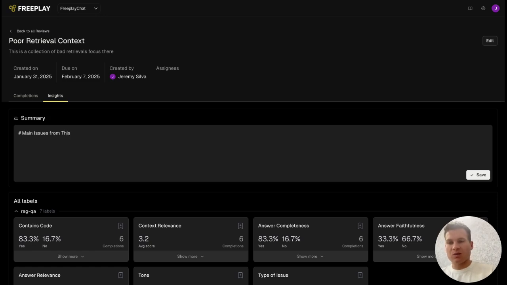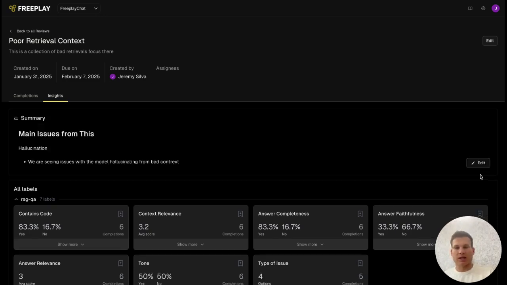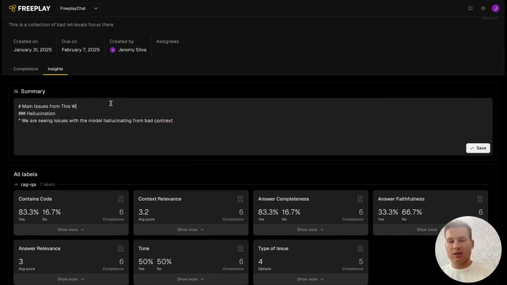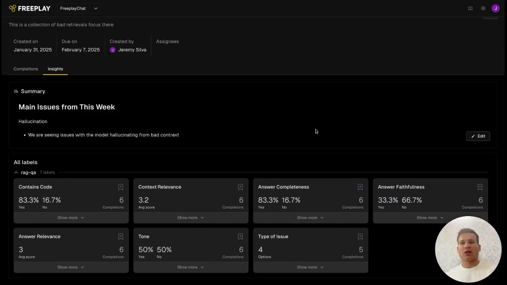Main issues from this week. And maybe I have some hallucinations, and I can just note down we are seeing issues with the model hallucinating from bad context. And I can write whatever I want in this review summary. And this gives you a way to just communicate out your findings more clearly so that people have some narrative when they come and land on this page.